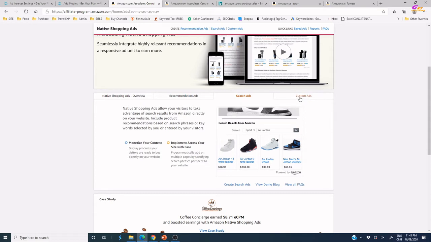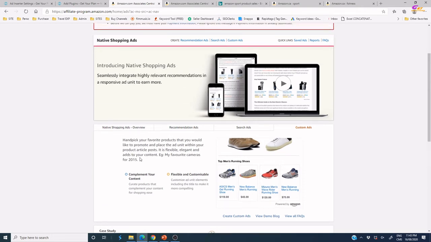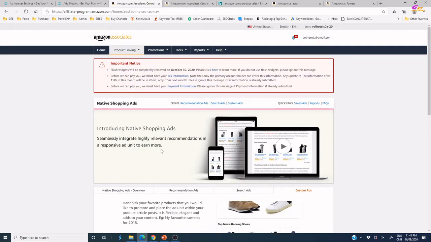Finally, the third, custom ads. Handpick your favorite products that you would like to promote and place the ad unit within your product article posts. In this example, we try with recommendation ads. Click on Create Recommendation Ads.